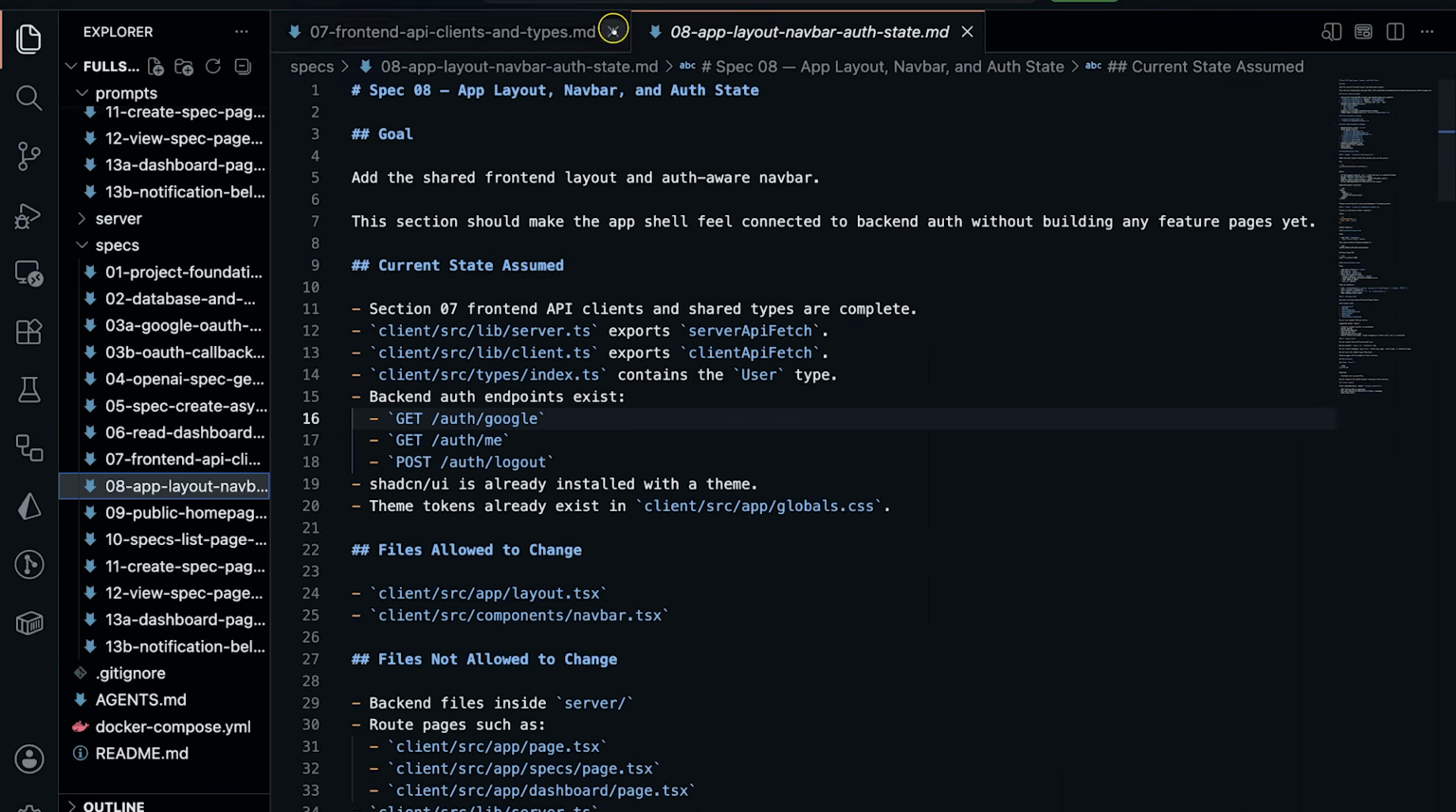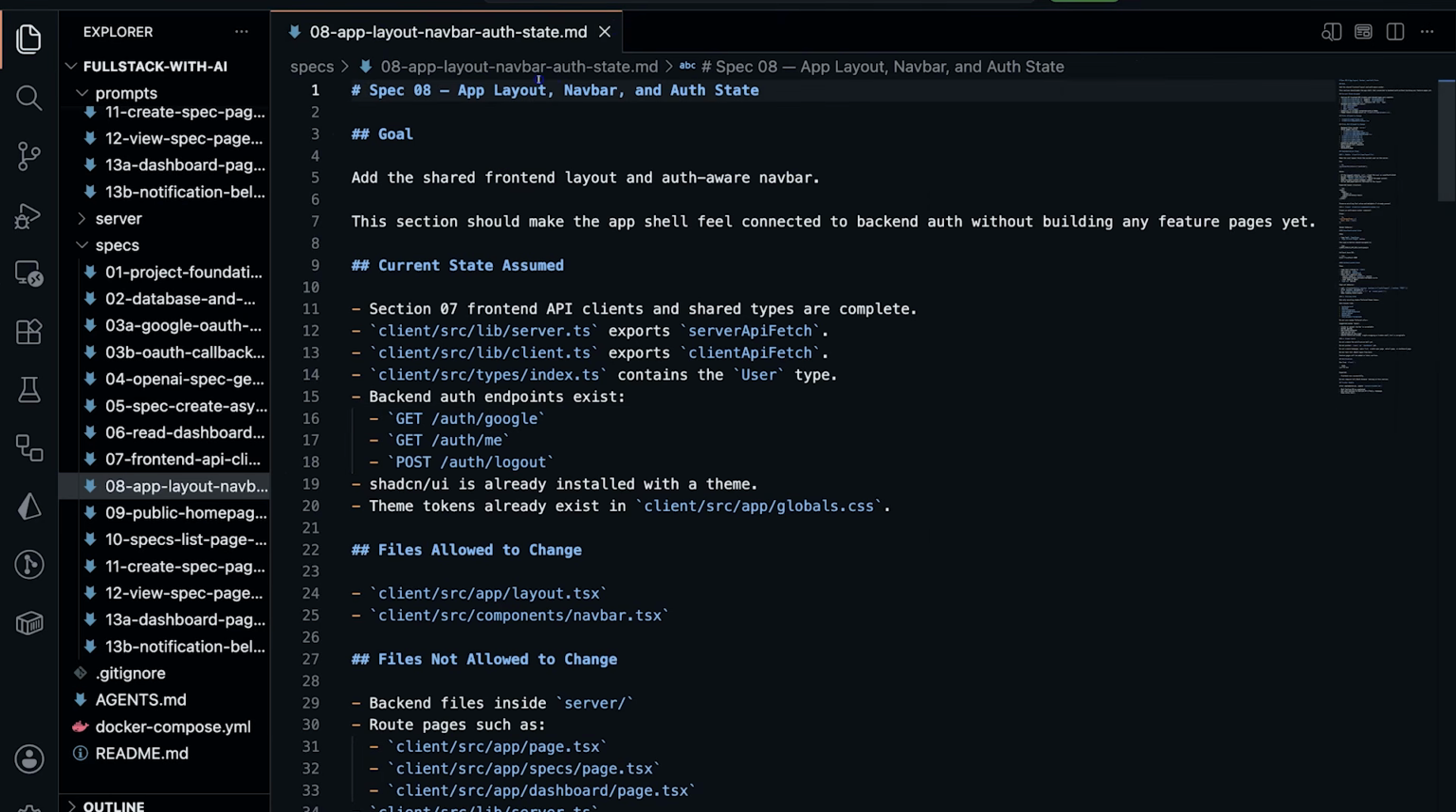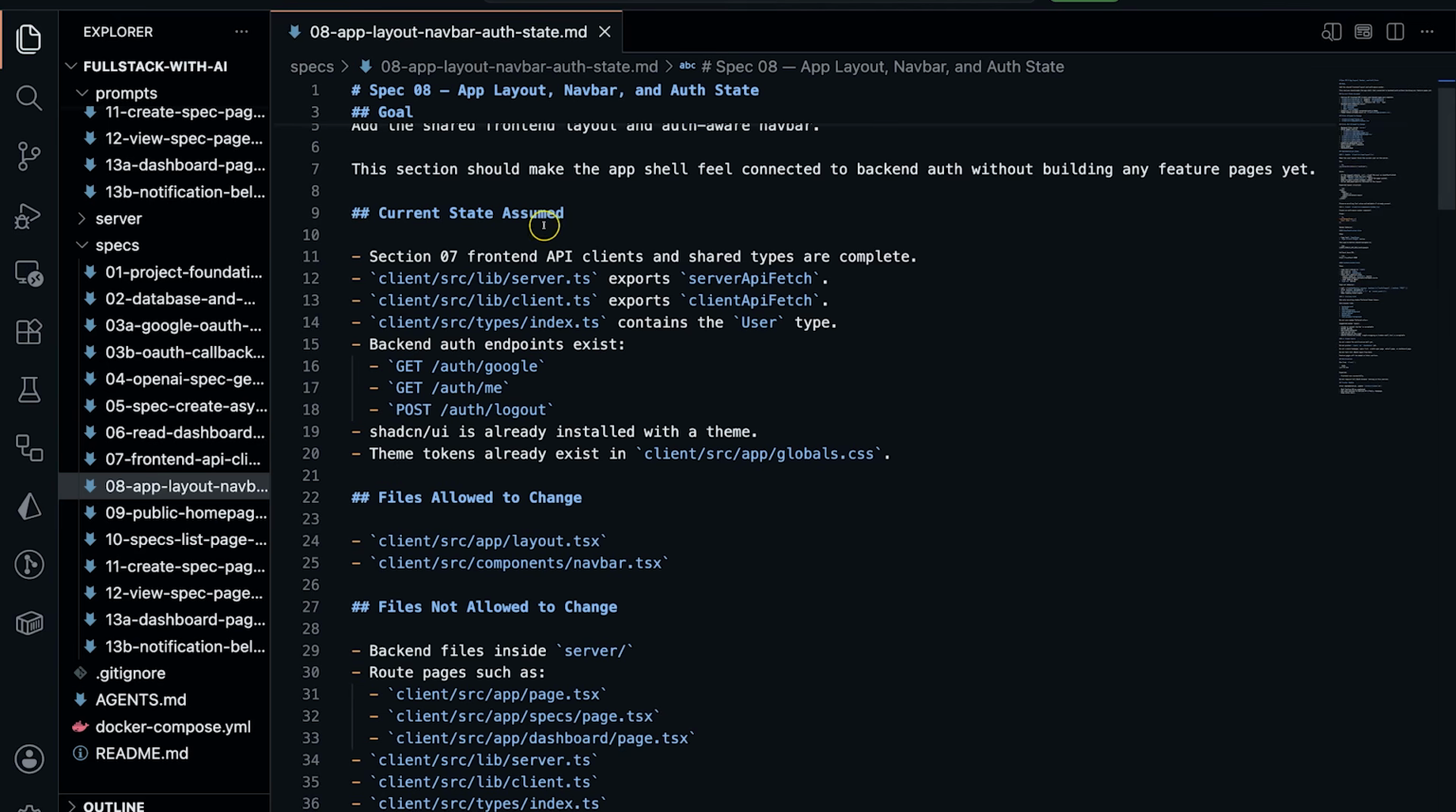So first of all, let's see what are the things we have to do for this. First of all, we are going to implement our app layout, navbar, and the auth state. So what is the current state that is assumed? Here we already have the front-end API client and server, client helpers, server helpers for our API call that we have added just now, and the shared types. This file exports the server API fetch. This is for your client-side API fetch, and this is your user type that includes. Backend endpoints already exist, these three. Shadcn is already installed, and the theme tokens are already present here, so it can actually go through this global CSS file.